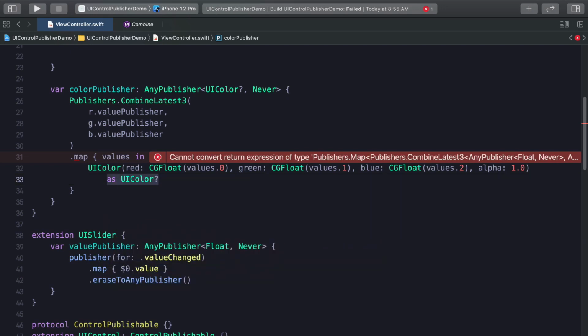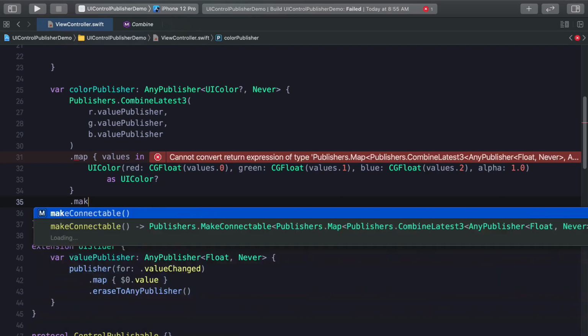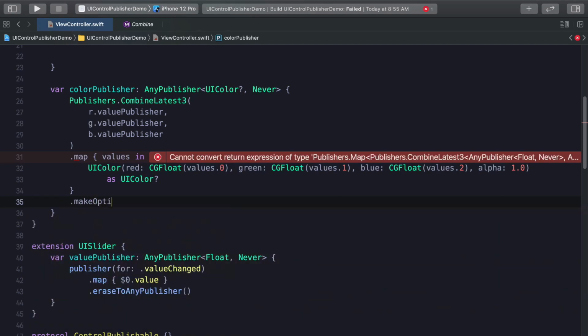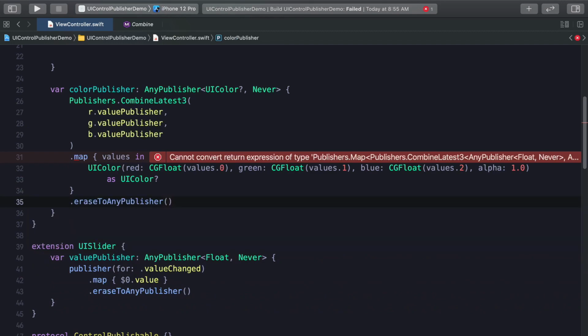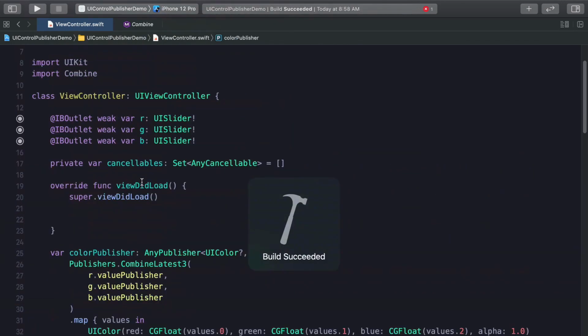And I've done this a few times in this course already, so when dealing with UIKit, I think that maybe a case could be made that you want an operator that just says make optional, which would essentially do exactly this. So that's something that I'll leave as an exercise to you if you would like to create that. I think it would be probably pretty useful. Okay, so inside of here, we've got our UIColor, and now we want to erase to AnyPublisher. And if we do a build, this should succeed.